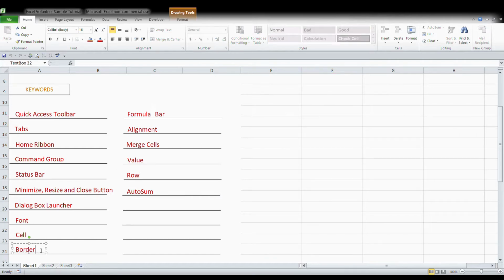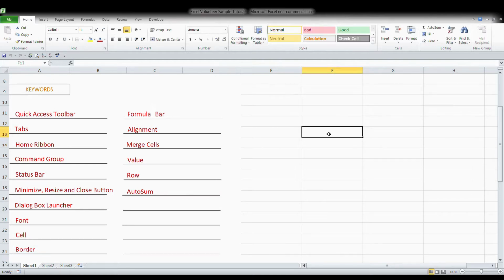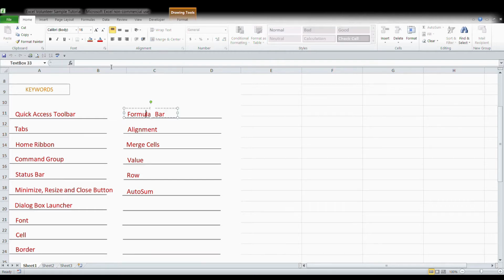Border. That is basically the black perimeter of a cell. What you see here will be referred to as a border. All right, we will be creating borders. You have a formula bar. It's going to play a very, very important role. In fact, you'll probably really enjoy this more than anything. Okay, you have the alignment, and this is the alignment command group. We're going to show you that and how it works.